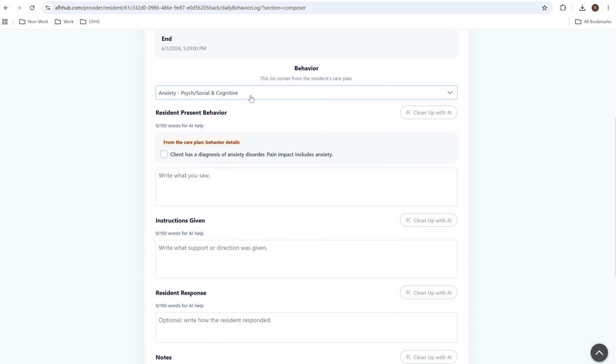Now you'll select the behavior. The behavior is something that is coming from the resident care plan. So make sure that you have generated the care plan in the AFH Hub. So let's say nighttime assistance, and as you can see, this is coming from the care plan, the nighttime behavior. All that you have added, and what the instruction was supposed to be in the care plan, is also already auto populated.